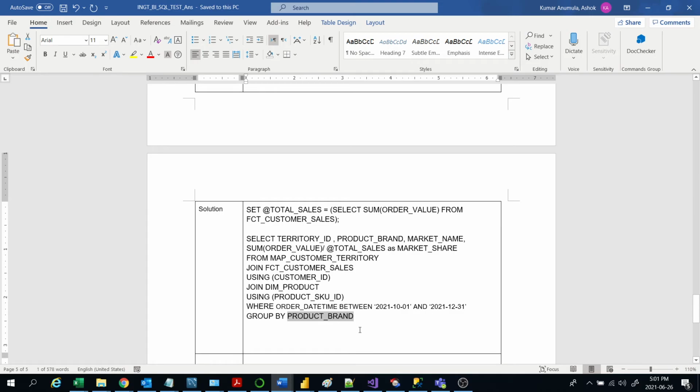So it will sort all data with respect to product brand. Then I am taking, for each group sorted by product brand, the sum of the order value and total sales. Total sales is the variable I calculated at the beginning of the query. So I am dividing the sum of the order value by total sales, then I'll get the market share for Q4.